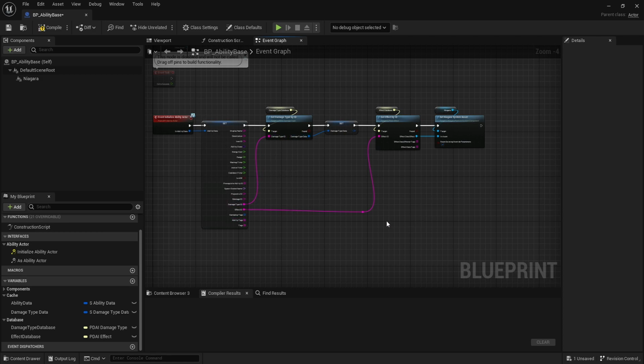So we just need a component now that keeps track of and triggers our abilities based on the abilities that we have, the prerequisites, and things like that. So let's see. Let's move on to that.